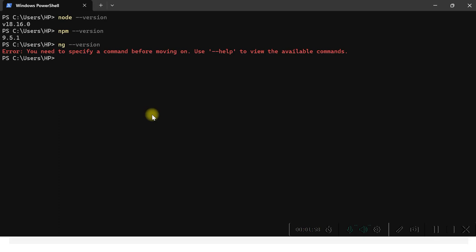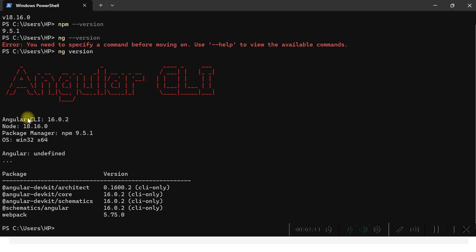Okay, it is showing some error, so I think it has changed. So ng version. Now we will compare our node and npm. Our Angular version is 16.0.2 and node is 18.16. So we have 18.16, and npm we will check. So node is correct, and npm is 9.5.1. So it is matching with our current version.